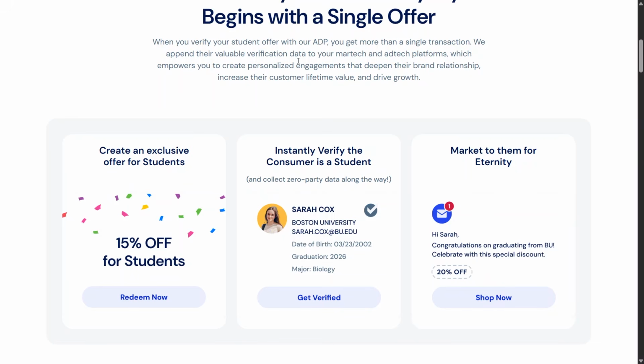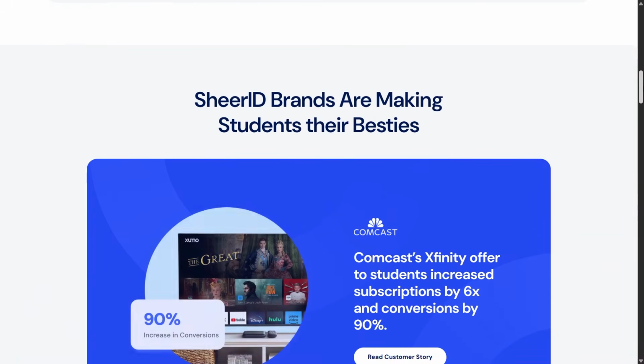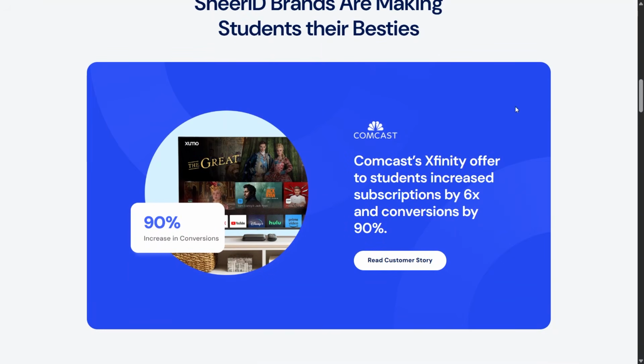If additional verification is required, you'll be asked to upload a document such as a student ID card, class schedule, enrollment letter, or tuition receipt. Make sure the document is clear and easy to read before submitting it. After that, submit your information for review. Once your student status is verified, you'll receive a confirmation message and can continue with the discount or offer.